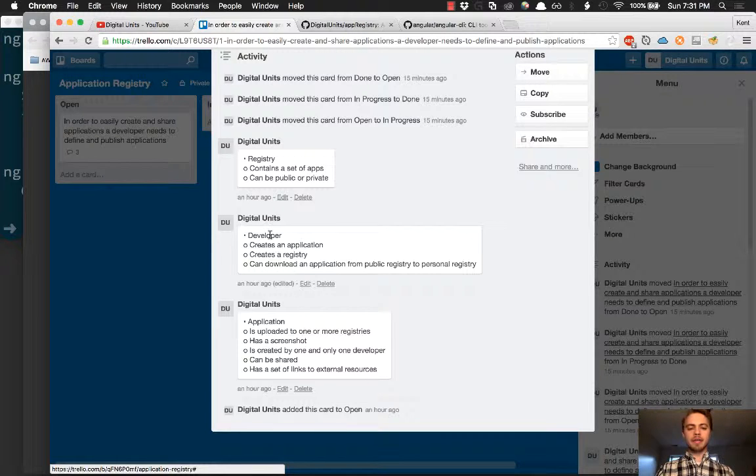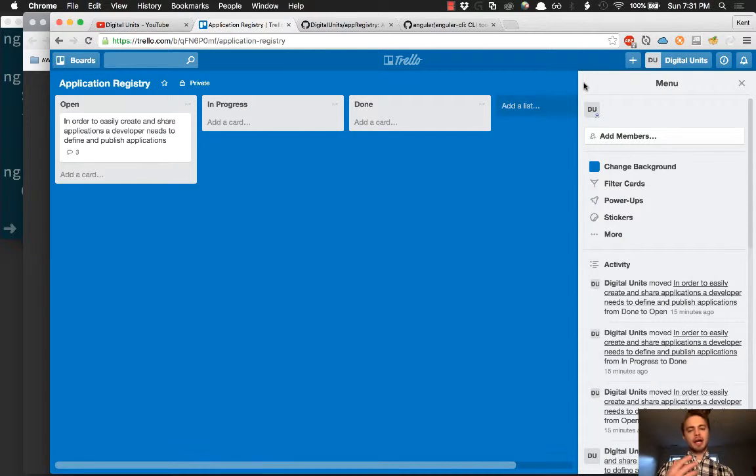And a developer creates an application, creates a registry. They're the users in our story here, and they can download an application from a public registry to a personal registry. And a registry contains a set of apps and can be public or private. It's just as simple as that. So we're going to model these three concepts as well as the relationships and the constraints on those relationships one with another.